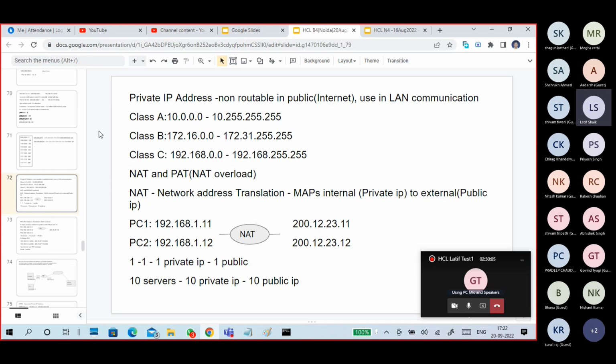The private IP addresses are non-routable IP addresses, meaning in public these IP addresses are invalid. Here it is class A, class B, class C. Class A: 10.0.0.0 to 10.255.255.255.